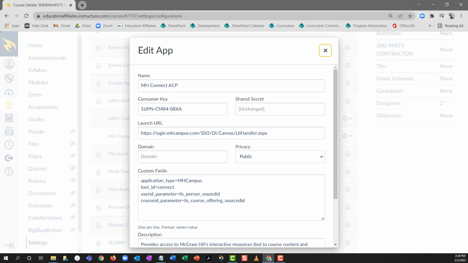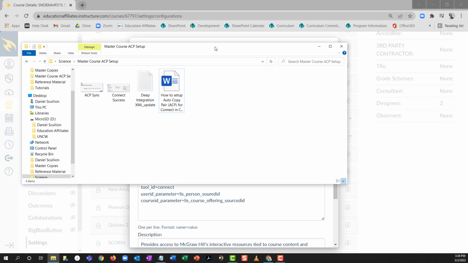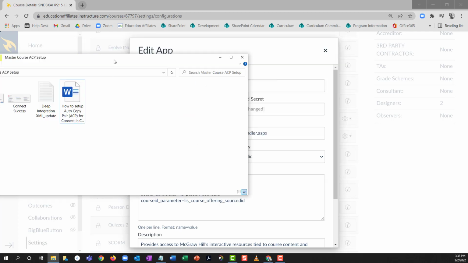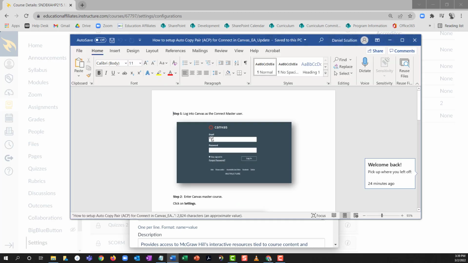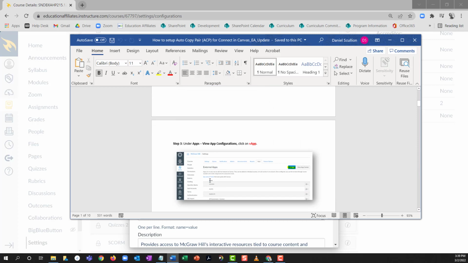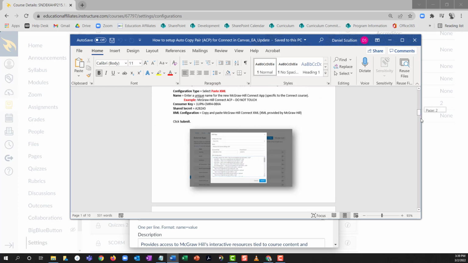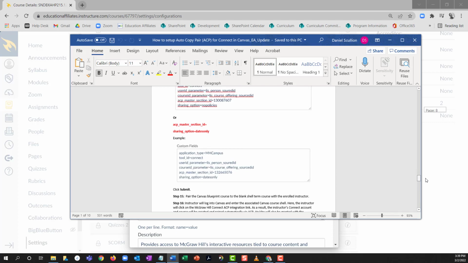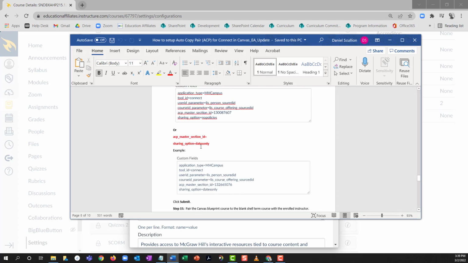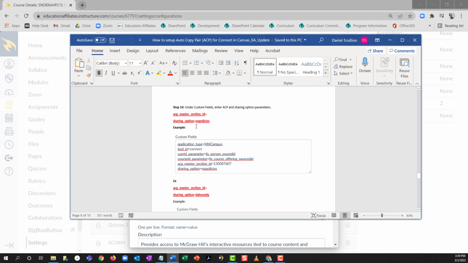So at this point, what we need to do is open up that document we downloaded from SharePoint, how to set up auto copy pair, and I'll bring that to our screen. So inside this document, we have already covered steps 1 through 14, either from the previous setup or through the breaking of the old connections. And we're going to go to step 14.